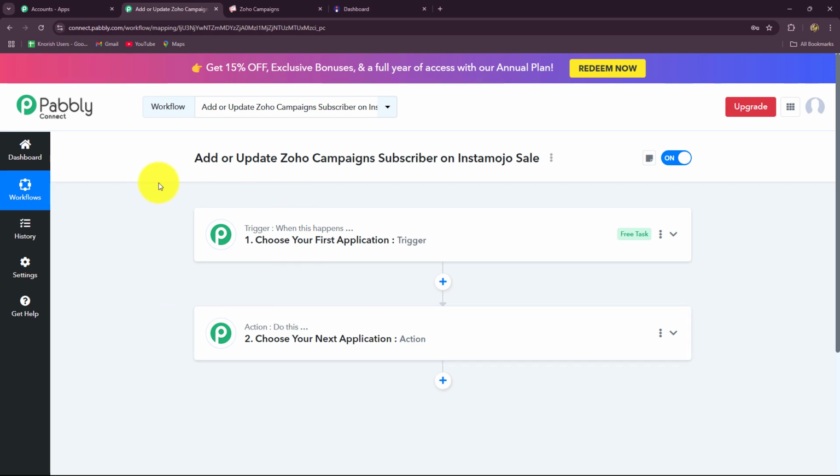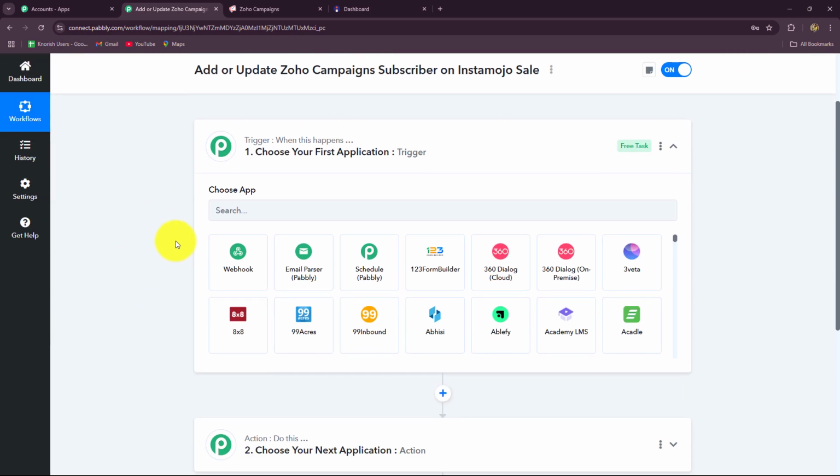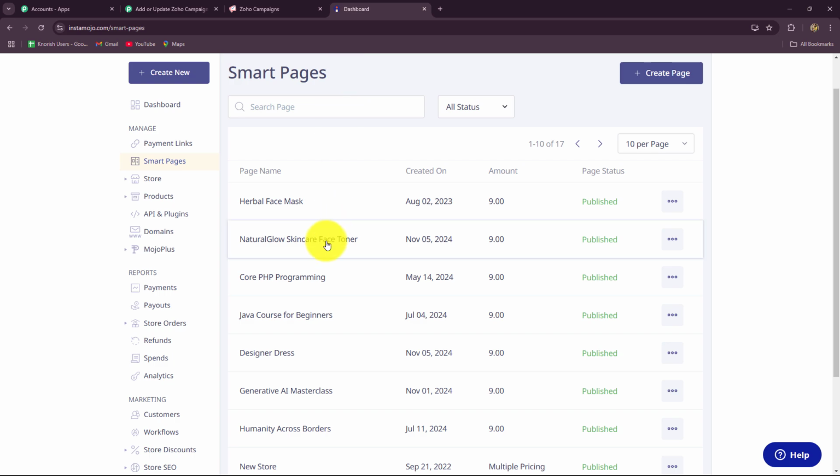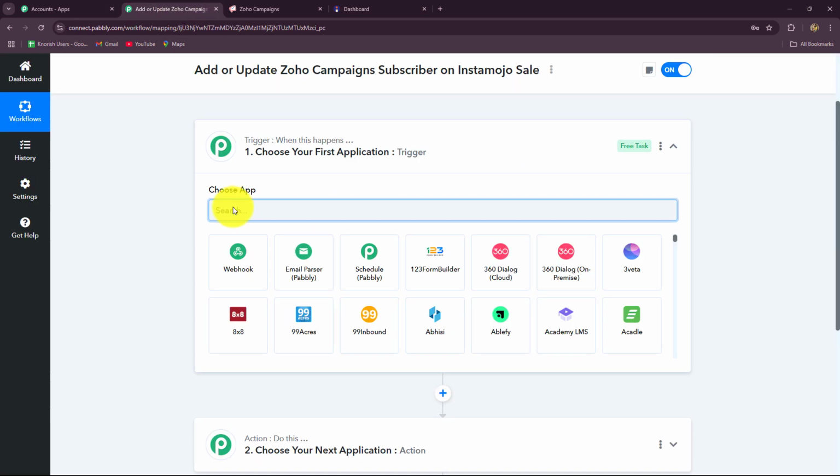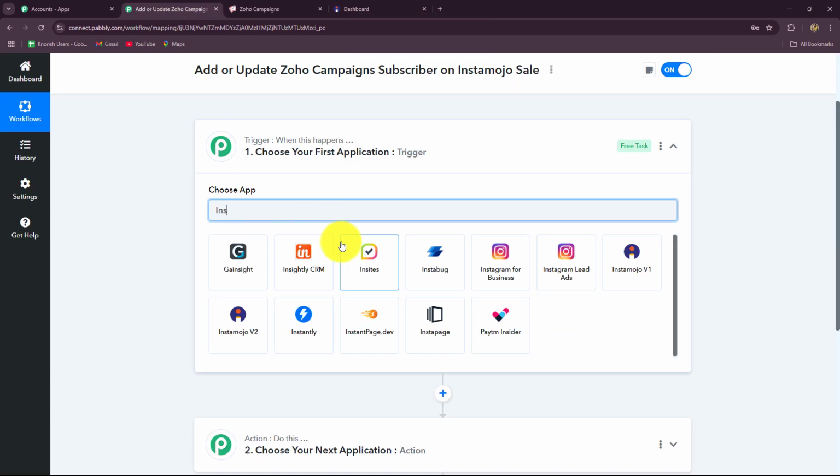To start with the process, first of all, let's go towards our trigger step and select the trigger application. So here, by using which application you want to start your workflow? I want that when an Instamojo sale is made, then my workflow should start. So Instamojo will be our trigger application.